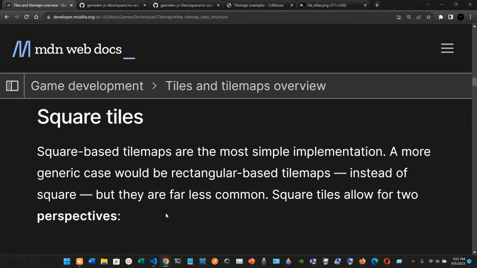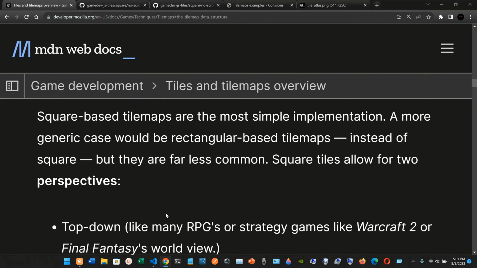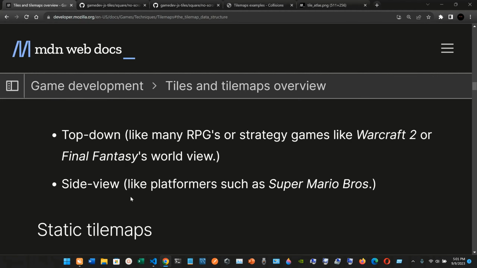So we have here square tiles. Square-based tile maps are the most simple implementation. A more generic case would be rectangular-based tile maps instead of square, but they are far less common. Square tiles allow for two perspectives. We have the top-down view, like many RPGs or strategy games such as Warcraft 2 or Final Fantasy world view, and the side view, like platformers such as Super Mario Bros.